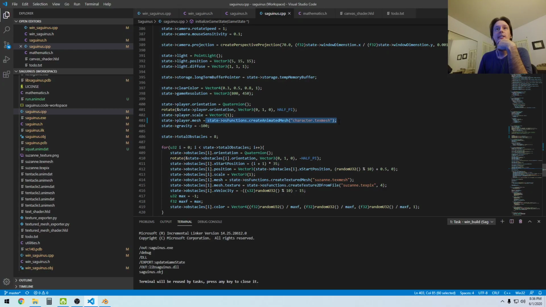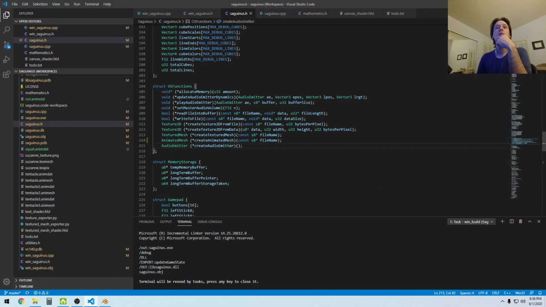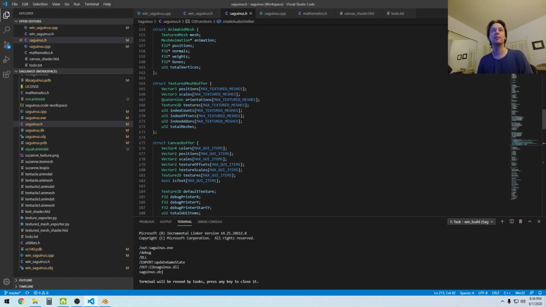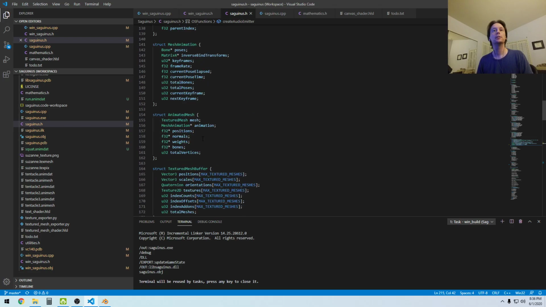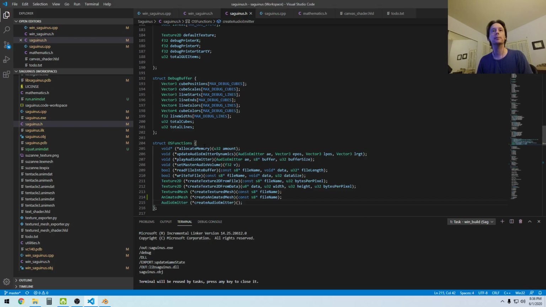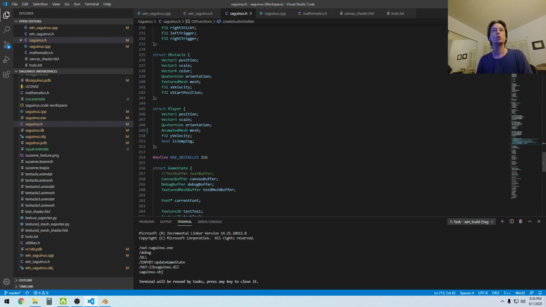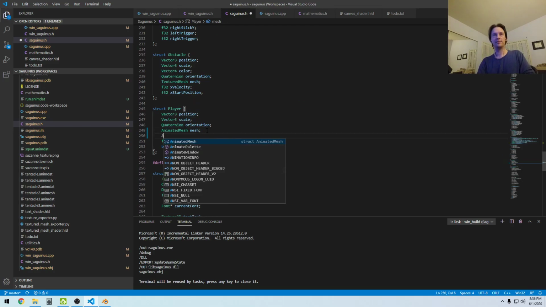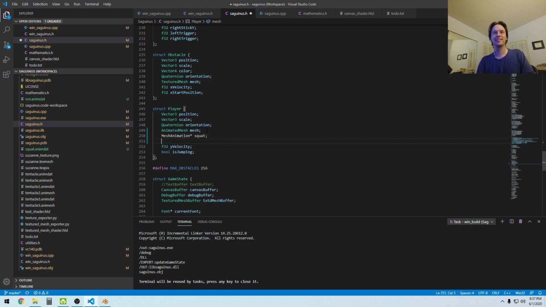Okay, so that's good. It's getting set there, and then the player needs to know what animations he or she or it can do. So let's come here to the player. Where's my player? Okay, so after the animated mesh, we're going to have a couple of mesh animations. So this will be squat and run.